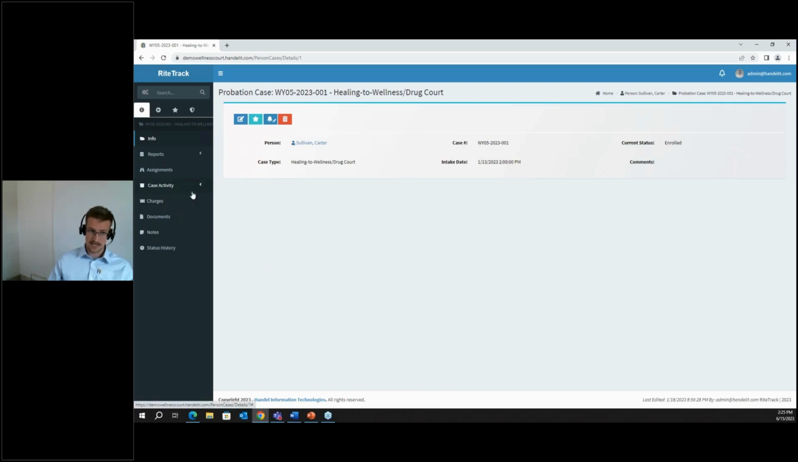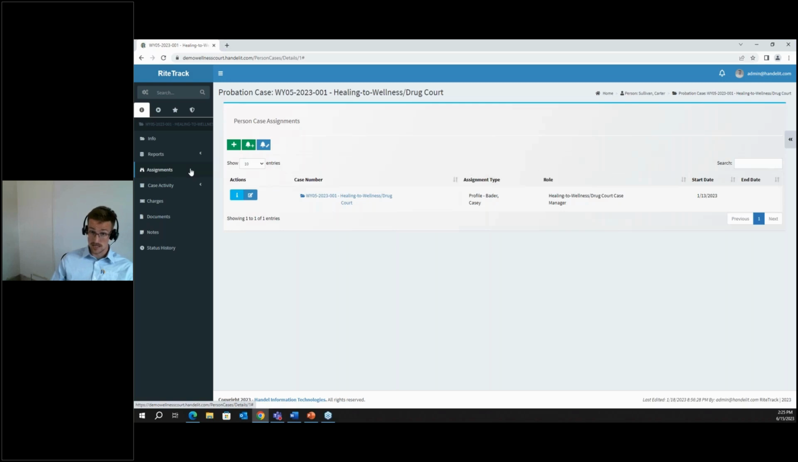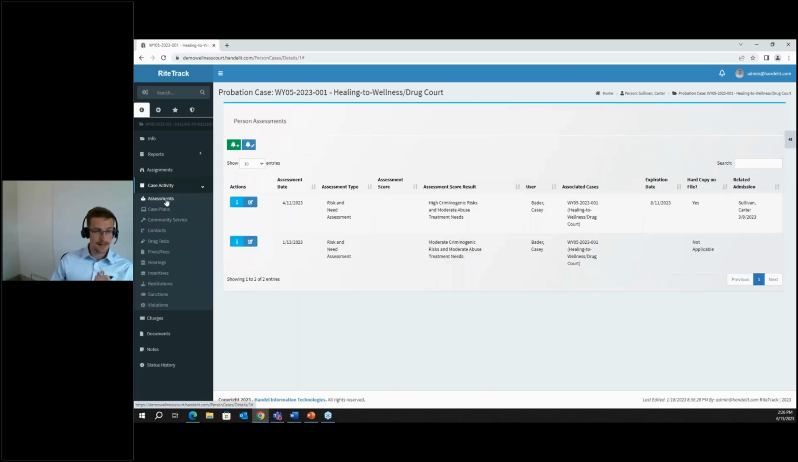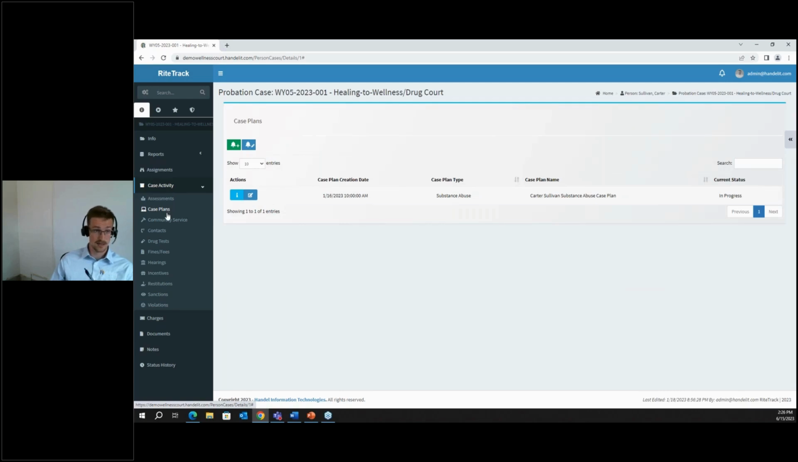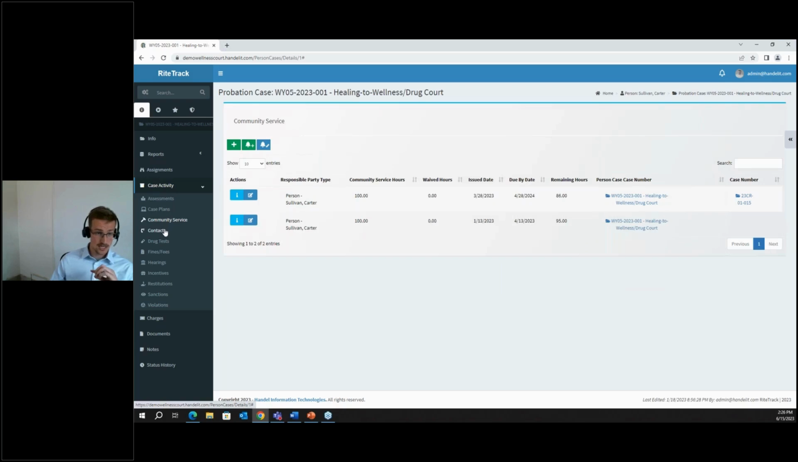And then this will be very similar to what we saw at the bottom of the person's page, like I showed before. Specifically for this one, it wasn't on there. We can see assignments, so who's assigned to this case. This is Casey Bader. He is the court case manager for this one. We can see any start or end dates of when he may have been working with them. You can see the case activity, which is going to be a lot of overlap. But like assessments, we can keep track for just specific for this treatment court case assessments. You can see the case plan, which is the exact one that we were looking at. The conditions, so community service, drug tests, fines and fees.